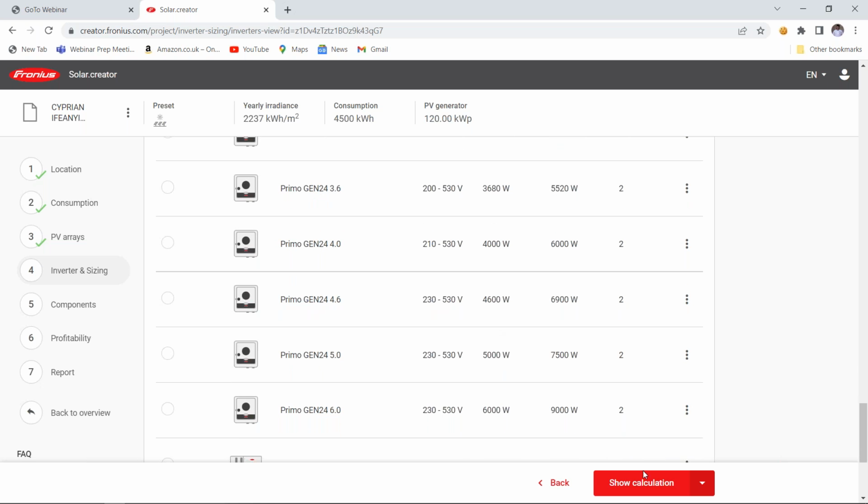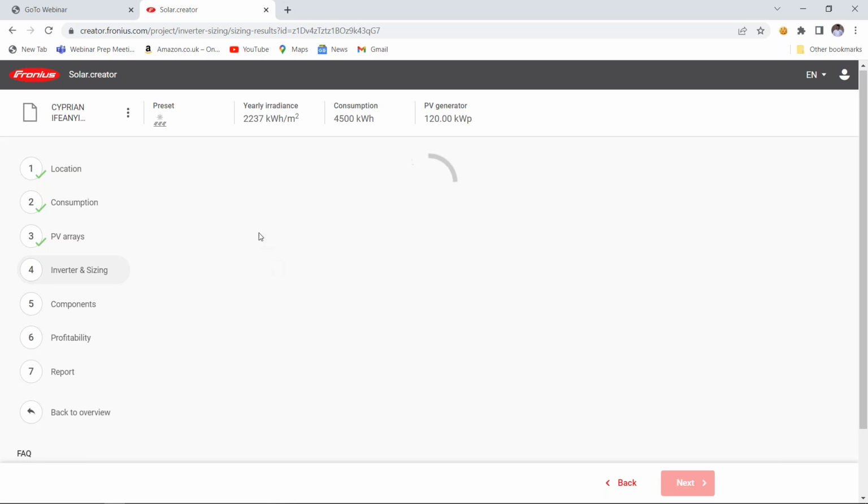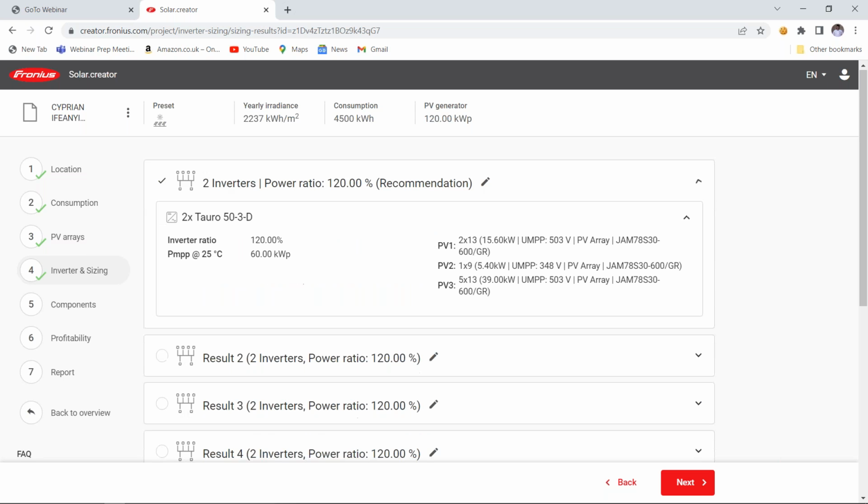So let's now go to show calculations. Once you click on that, it would now take its time and, with the use of all the choices you've made, all the inverter choice range you've made, come up with all the possible combinations of inverters that will be available for use to achieve this particular system design.